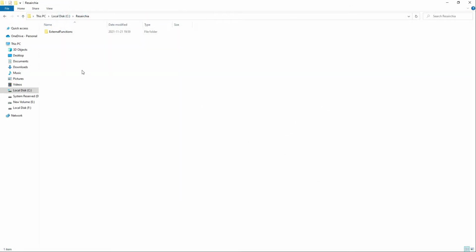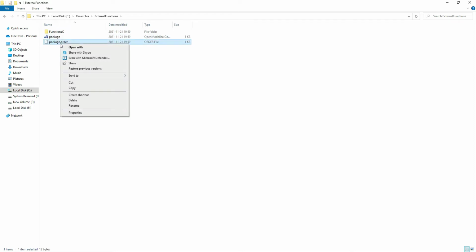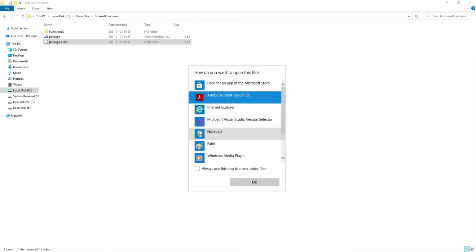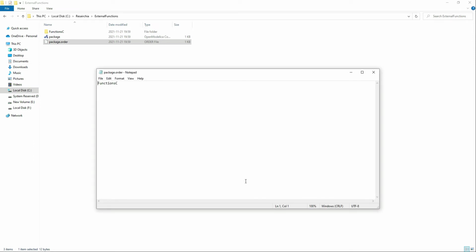Now, go to the folder where you saved the external functions package. In this case, you will see that in opposition to previous times where we saved the package as a whole, this time we have different files. If you open the package order file, you will see the packages that are inside our external functions package. In this case, functions C.